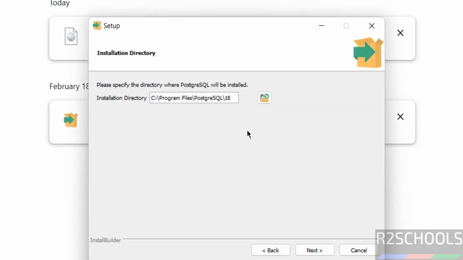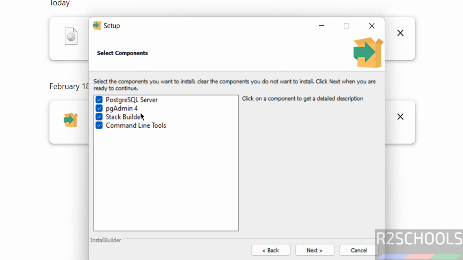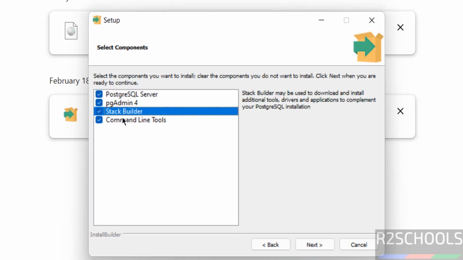Click on next. This is the installation directory. If you want some other, click on this browse button and select the location. Click on next. Now we have to select the components. By default, it has selected all components. I am going to install PostgreSQL Server, pgAdmin, and Stack Builder. It is up to you.